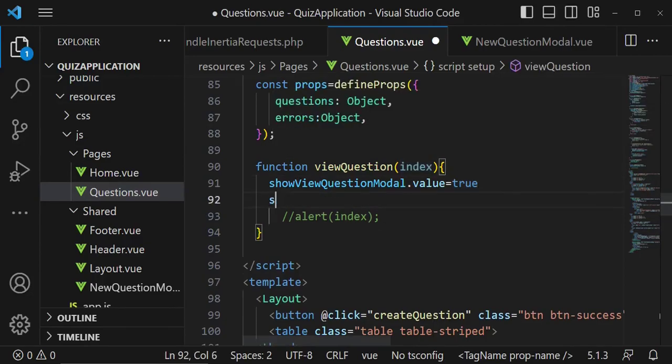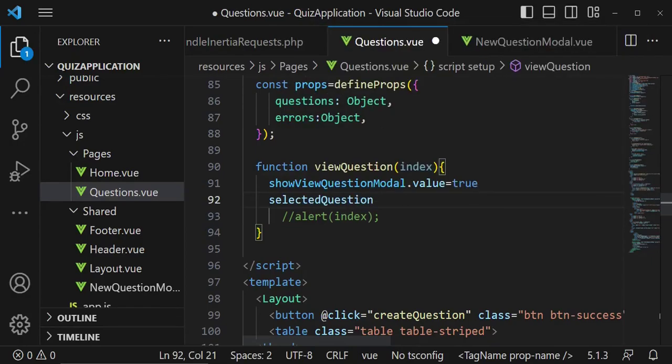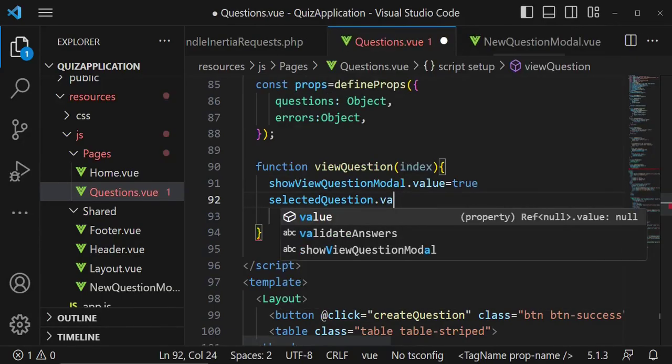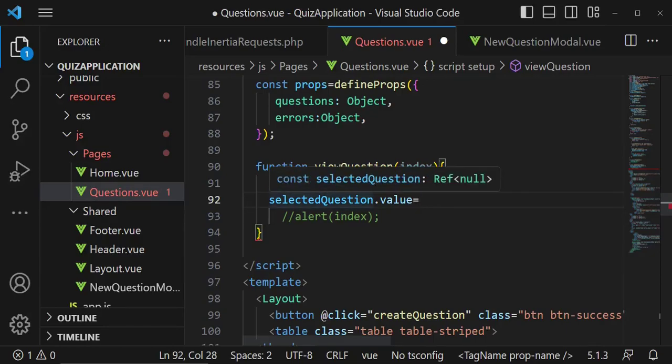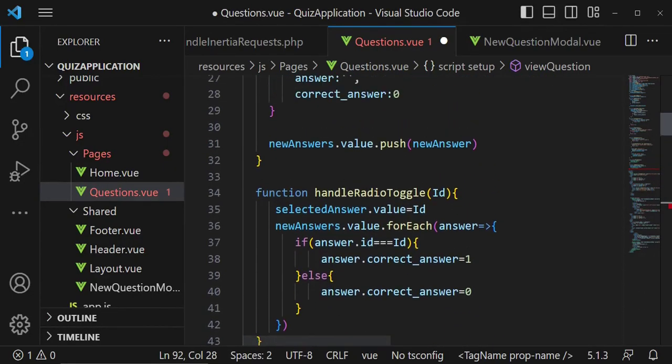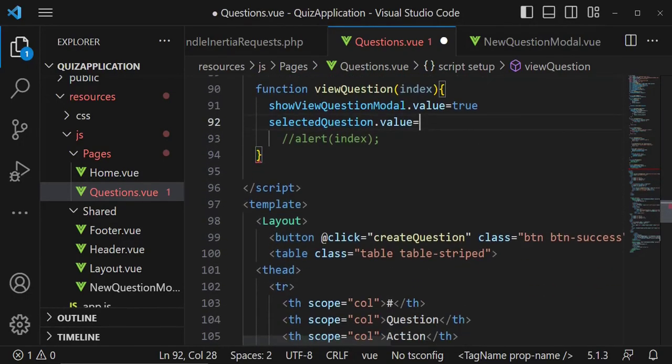So I'm going to have selected question, and in this case we have to set dot value because we are inside the script setup. If you are in the template, you can be able to just pick it as selected question, but if you are on this other one, you have to say selected question dot value. I believe I have typed it like that. Let me just confirm. Yes, selected question, I think that's perfect.